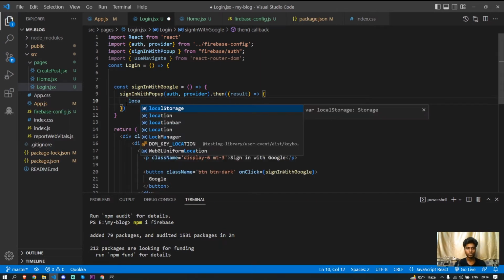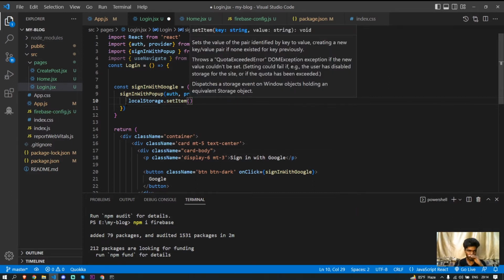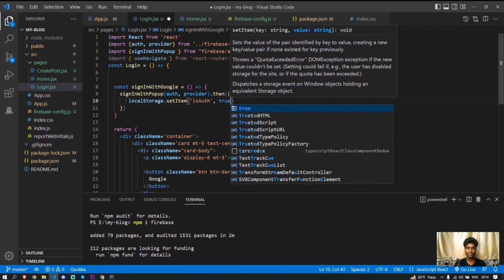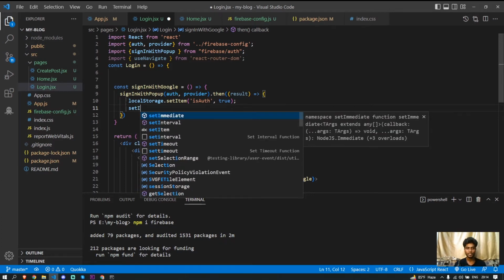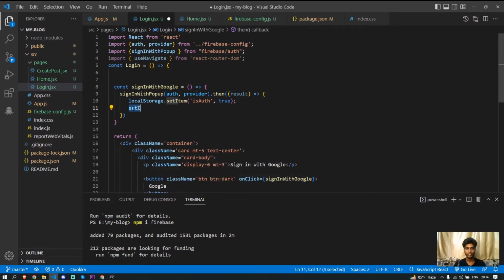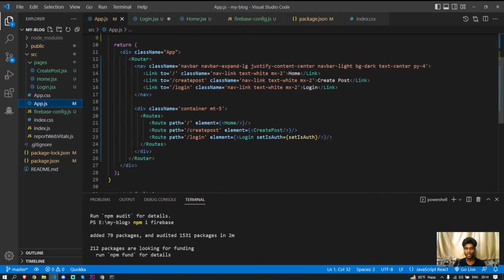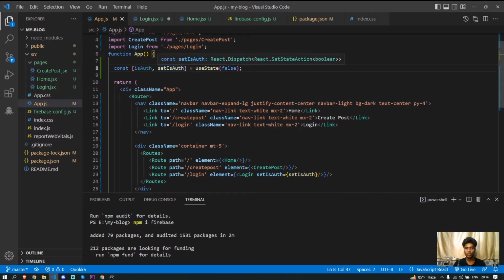Here I want to store that in my local storage. localStorage.setItem, the key I'm going to give is auth, and I want to make it true. Then I'm going to call setIsAuth. Basically we want to get that from there, right? We already did that. You see we are passing some props into this login component. This is basically false from the initial stage. Once the user gets logged into our application, we want to change the state from false to true. That's what we are using this for.